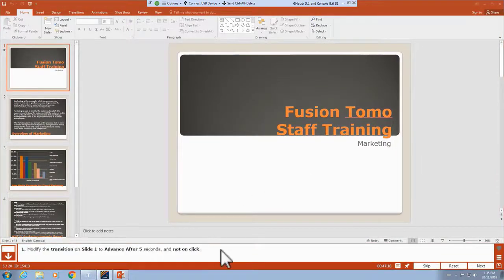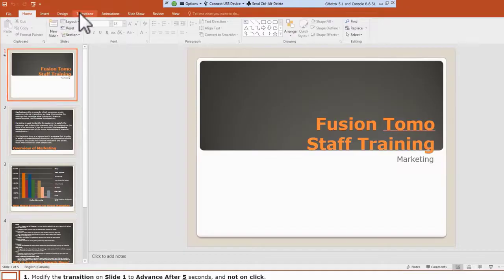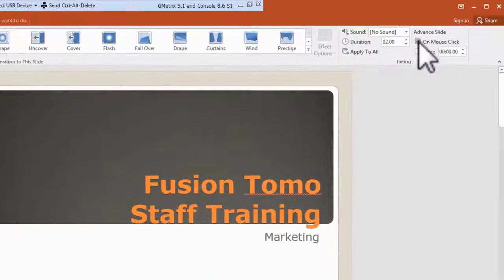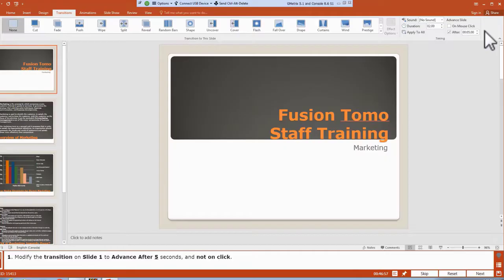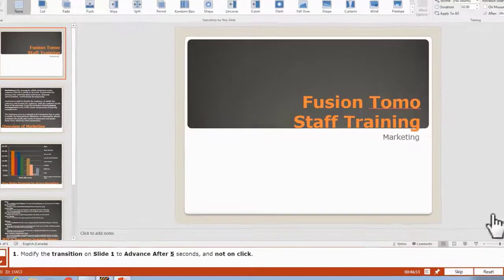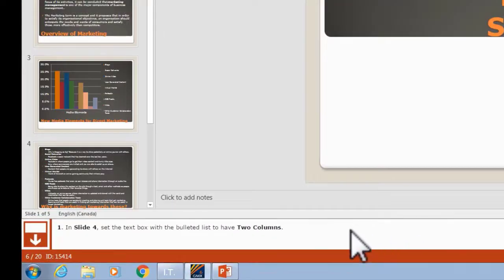The fifth question asks us to modify the transition on slide 1 to advance after 5 seconds and not on click. Okay, so that one is slide 1, and we have to click the transitions tab. So there's already an existing one. We take off on mouse click and we change after to 5 seconds. So don't confuse this with duration. Duration's already 2 seconds. And then we make the slide last 5 seconds. So the slide will be on the screen for 5 seconds and then move to the next one.